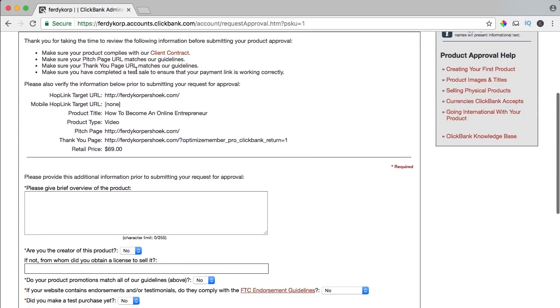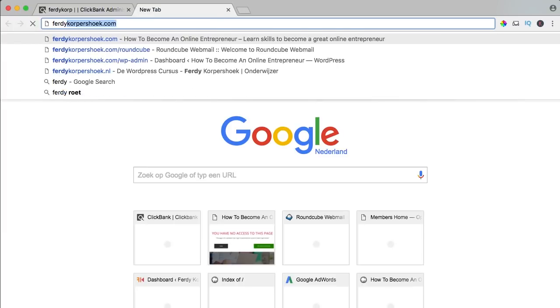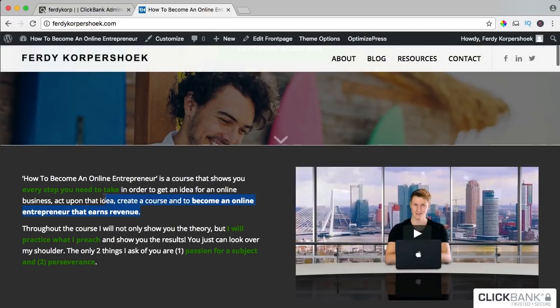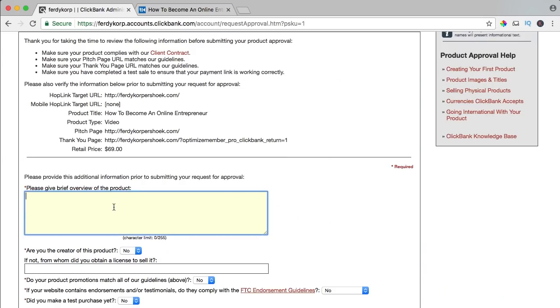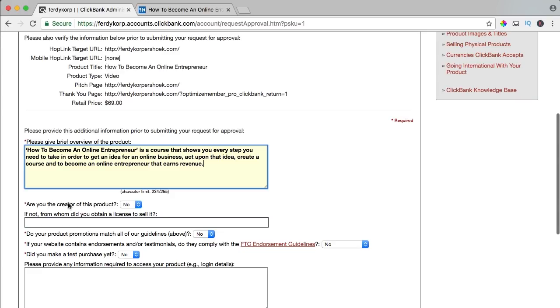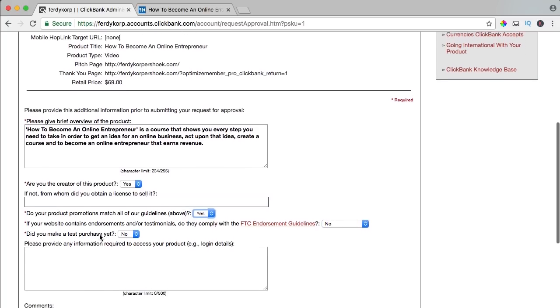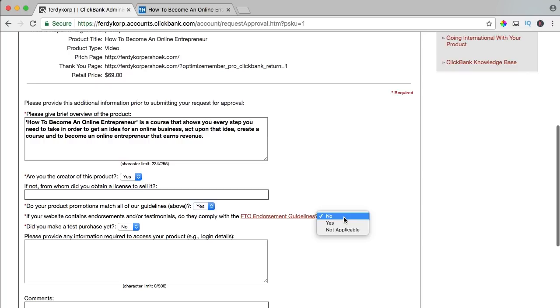Please give a brief overview of the course. We go to 30 Corp again. The first alinea over here. I created this product. Yes.